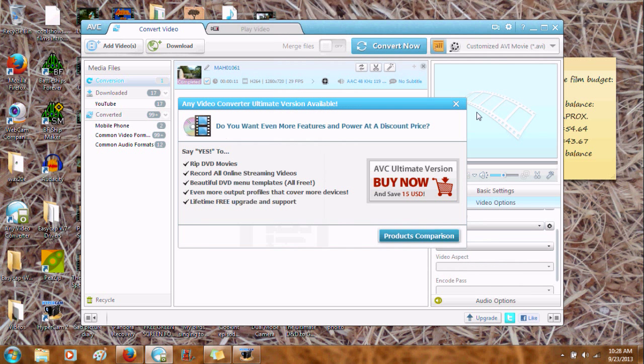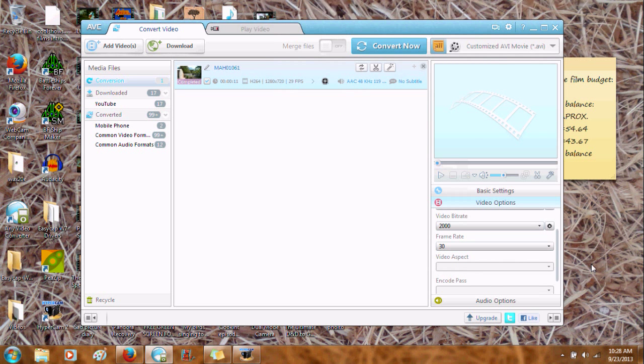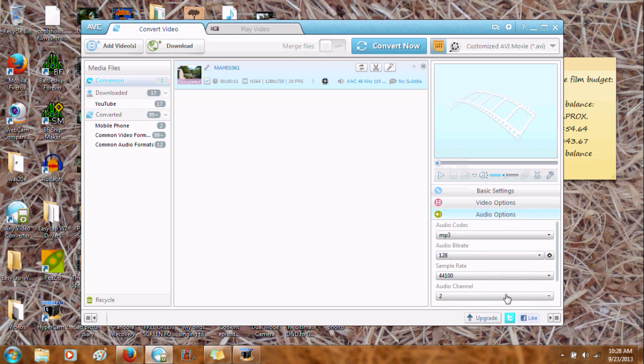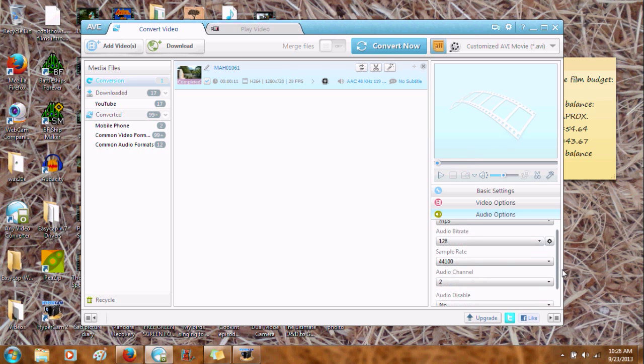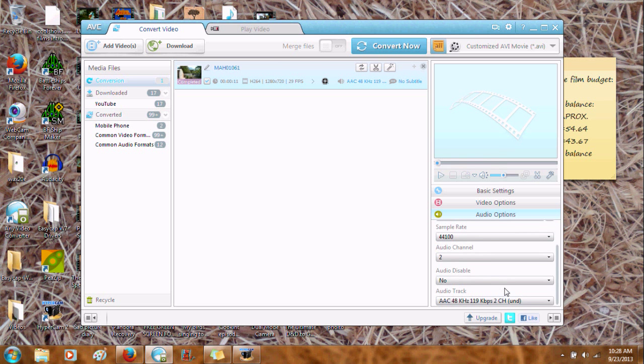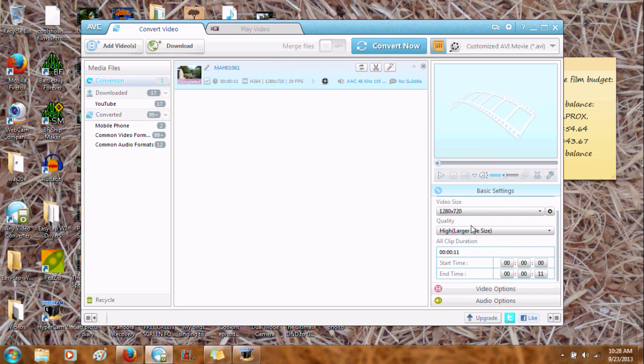Okay. And then the other thing, for audio options, you want 128 for the bit rate, and then 44,100 for the sample rate. I don't think his version, which is the DVD ripper, had these settings. But I have two channels for the audio, no audio disable on the audio track, so I just leave everything below the audio channel the same as it is, and then of course quality high.